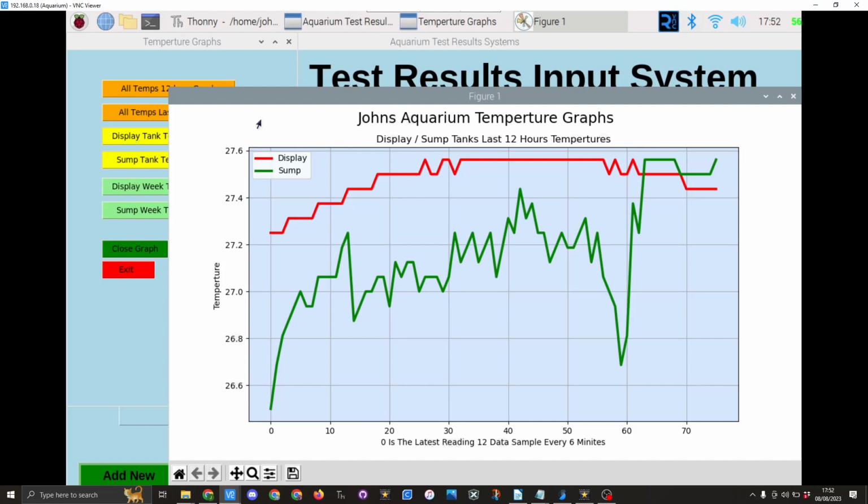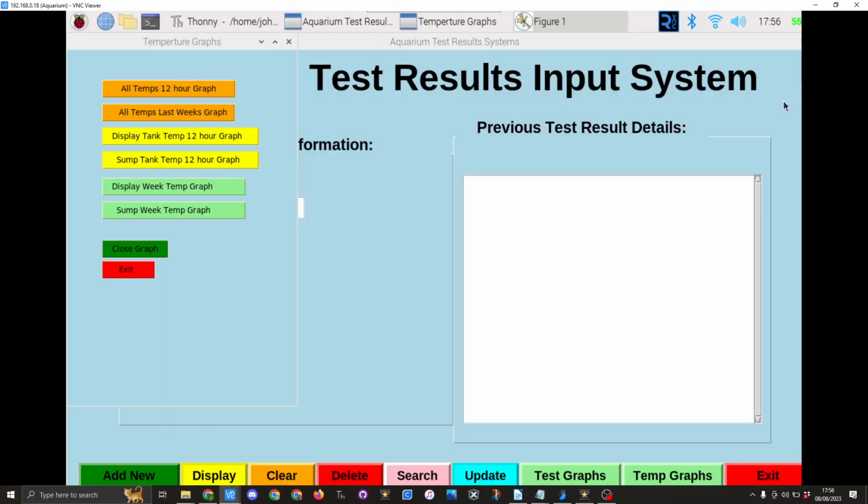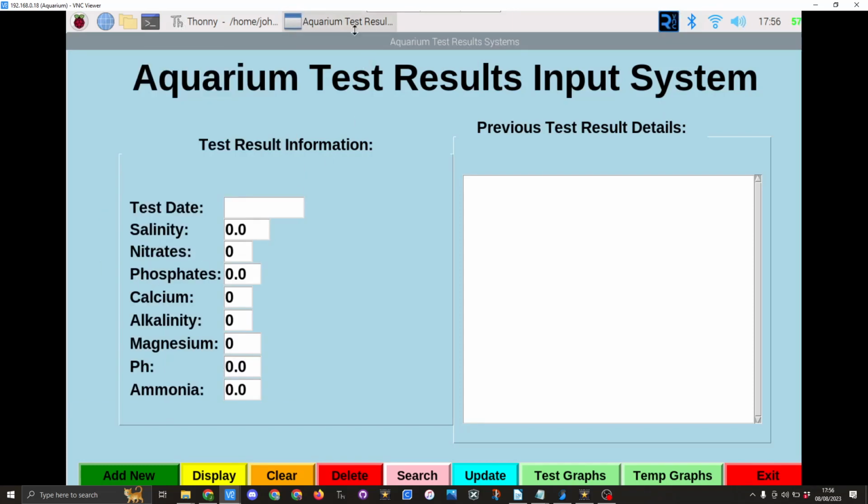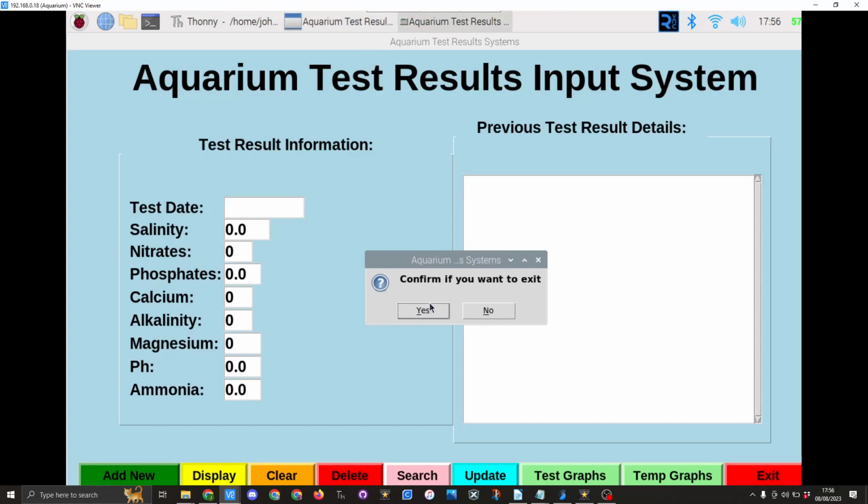Now this gives me the option to go back over a lot longer period than it does using the Node-RED version at the moment. No doubt this can be done using Node-RED, I just haven't sussed that bit out. But I do like the simplicity of using Tkinter. So if I close this one down, and then I'll close this one down, this we can exit, and it's going to ask me, are you sure?